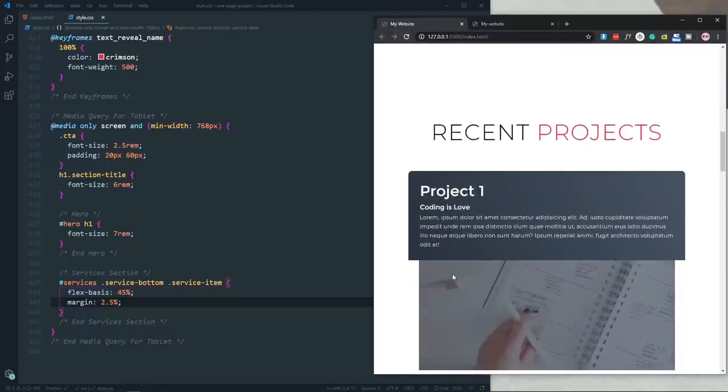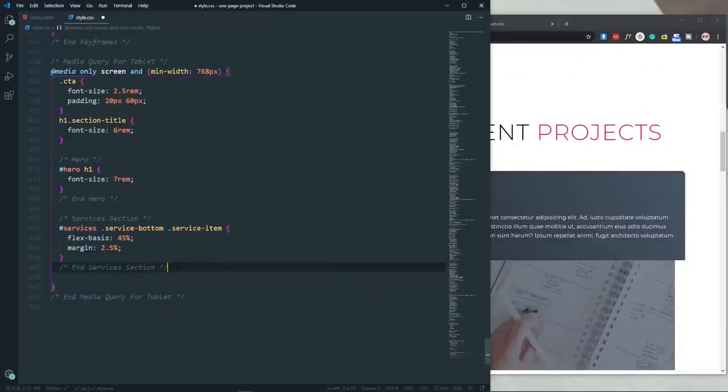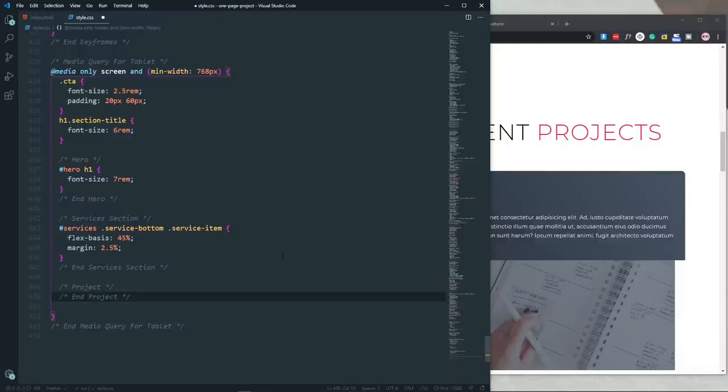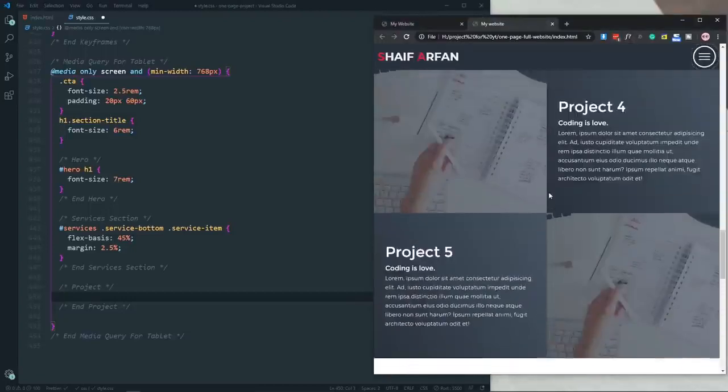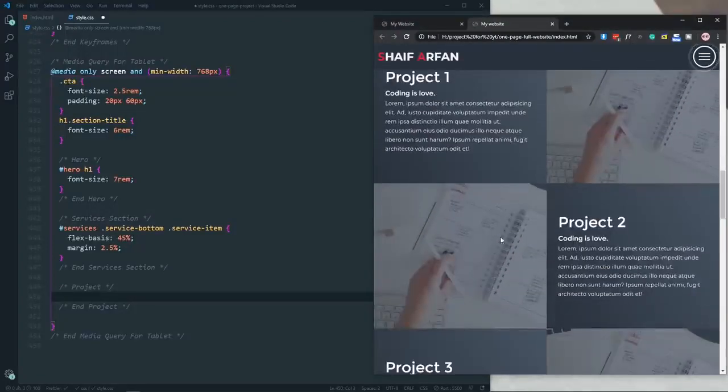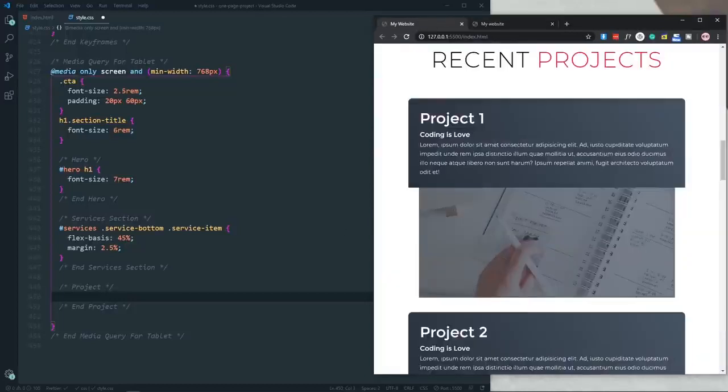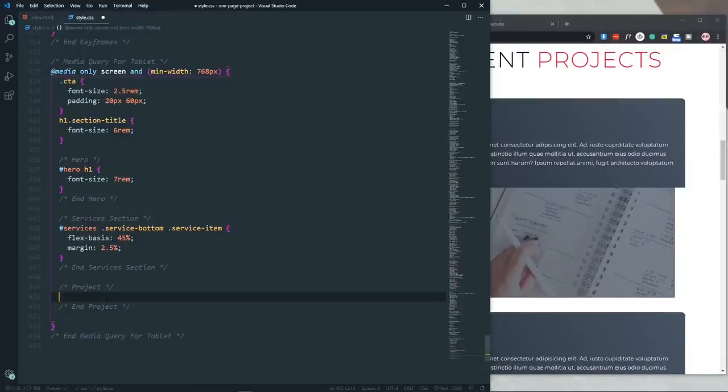So after that, let's come to the projects here. Let's say that project end of project, and here what I need is, I need to make sure that it will look like this one, as you can see. So to make it look like that, I need to come to the projects and projects.